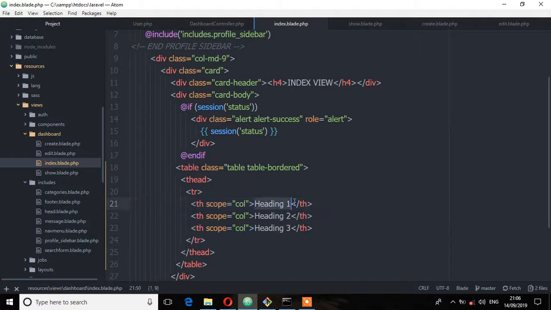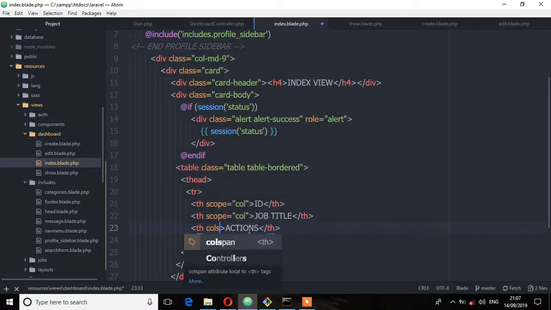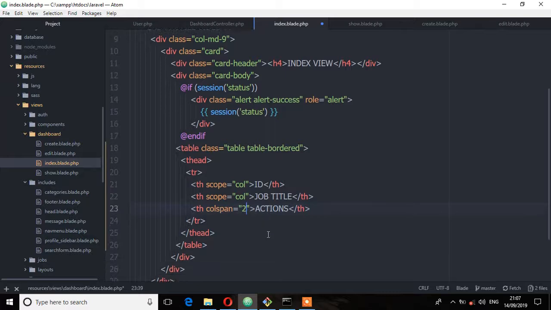So the first heading, ID, we have job title, and then actions. So let's use the colspan of 2. And then let's add the table body immediately after the end of that thead.